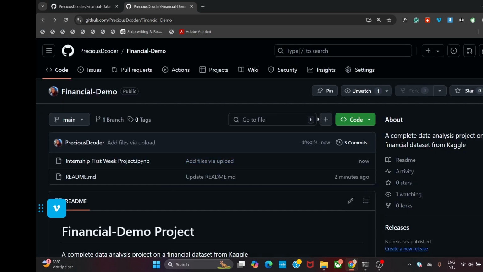So this is how you can create a new repository on GitHub.